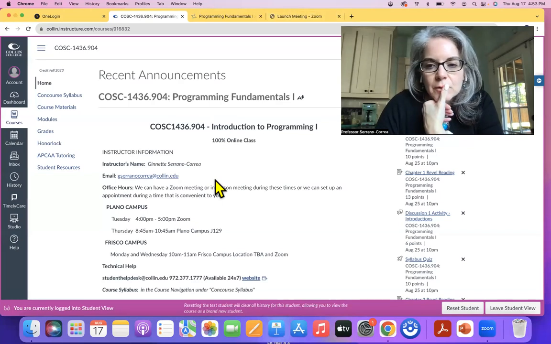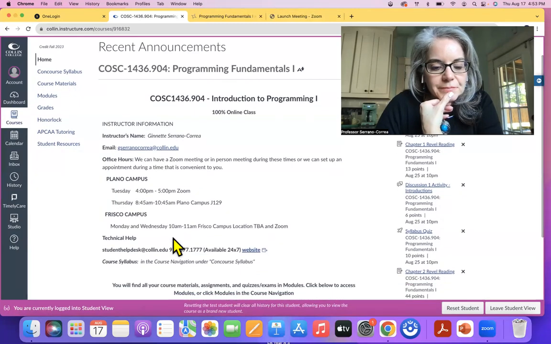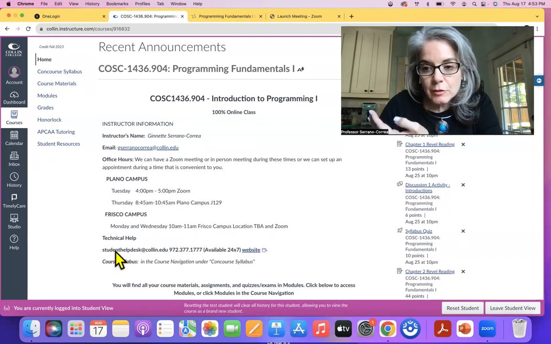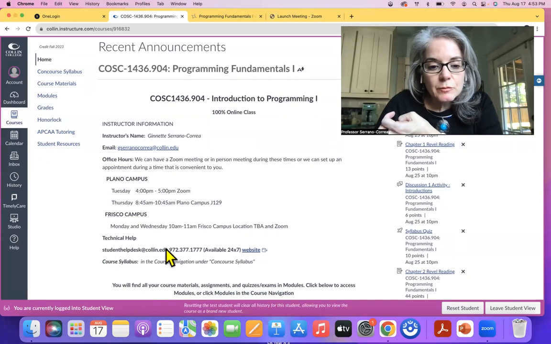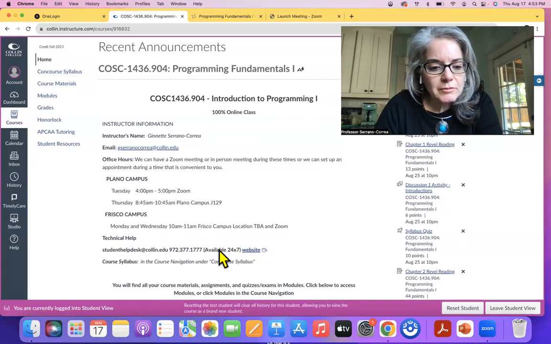If you quickly need to know my email, my office hours, or if you need technical help, like if something's not working with Canvas or something's not working with your email, then this is where you would email, or you can call. They're available 24/7. Super helpful. So make sure that you use that if you have any issues or problems.